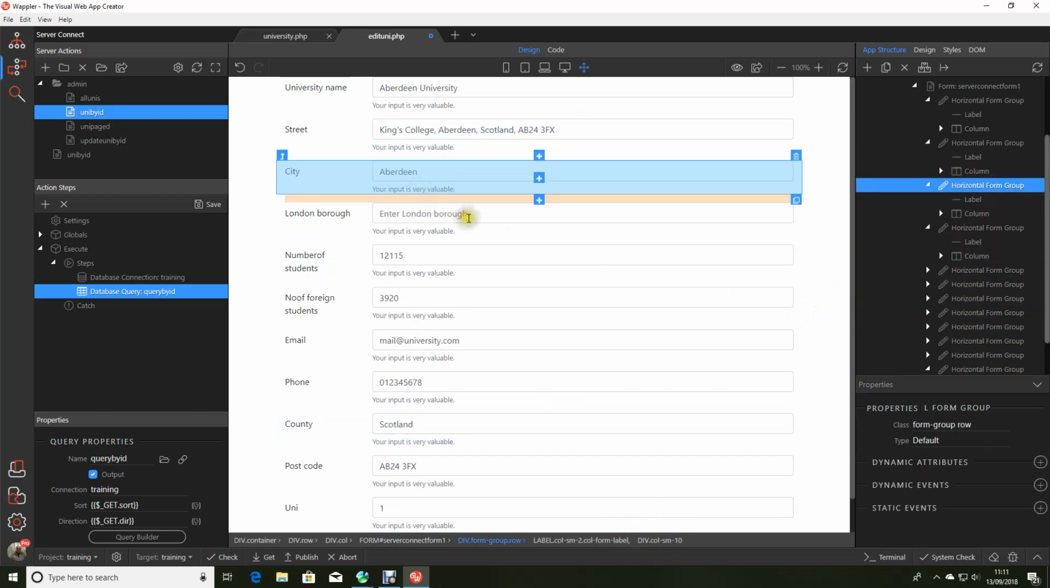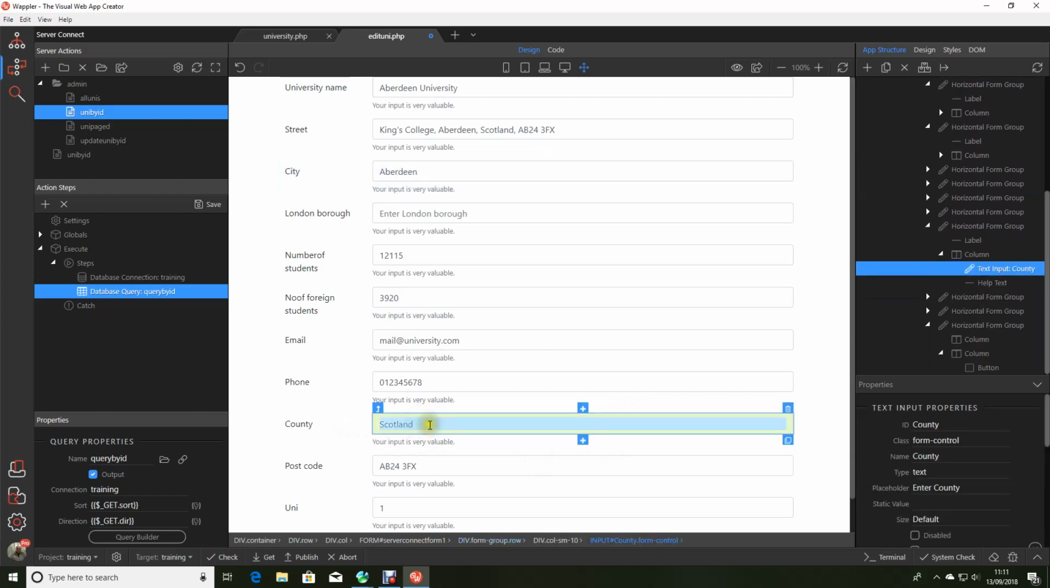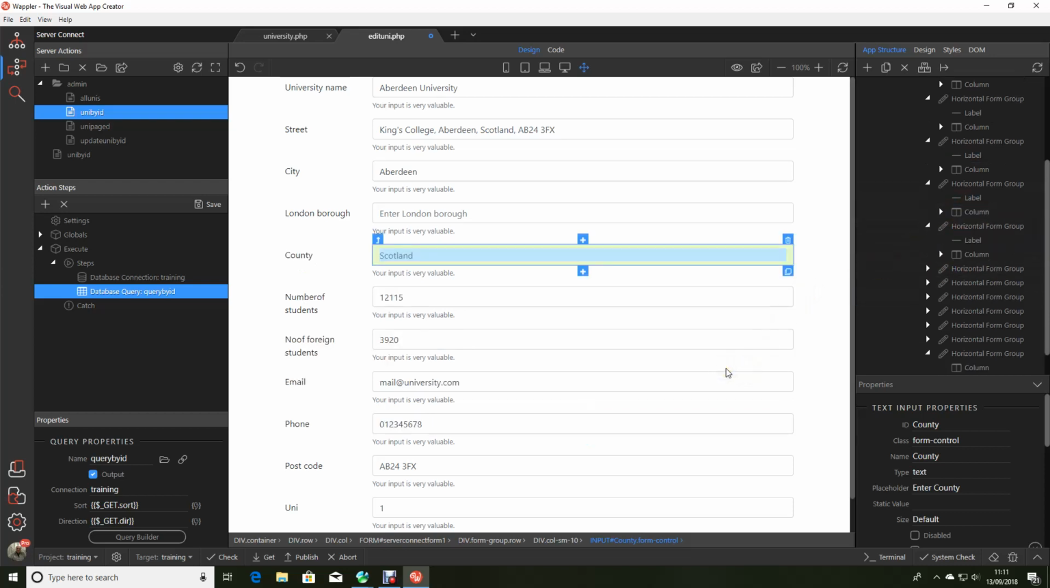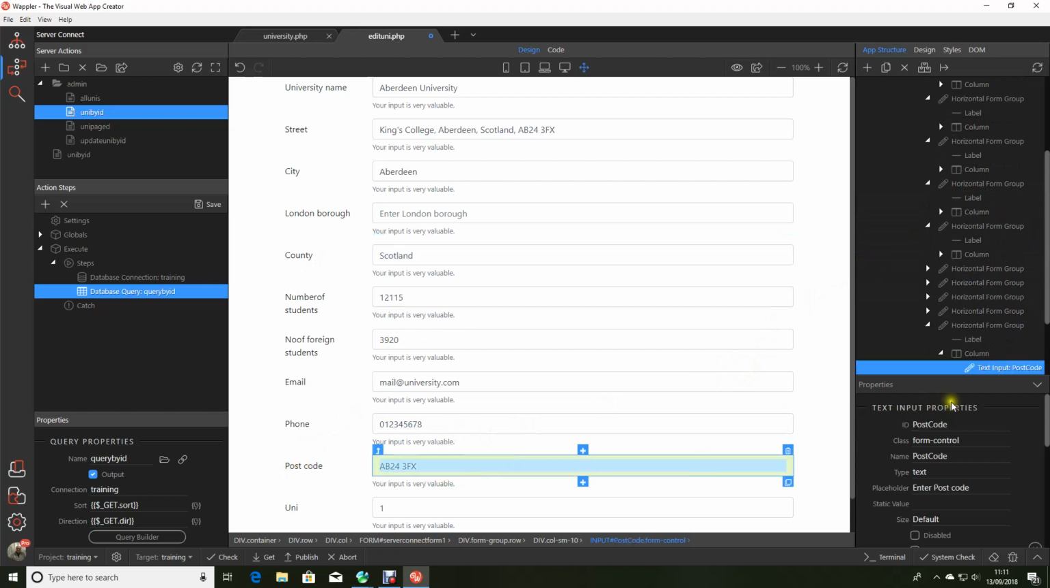After city, we'll leave London Borough because it's important for London areas. Because it's such a vast city, it's handy to know which borough it's in. County, I didn't know Scotland was a county of England, but they've obviously just decided to use that field to store the fact it's in Scotland. So again, we can just drag that. I'm sorry, we should have the full form group. And then lastly, typically in an address, we would have the postcode.